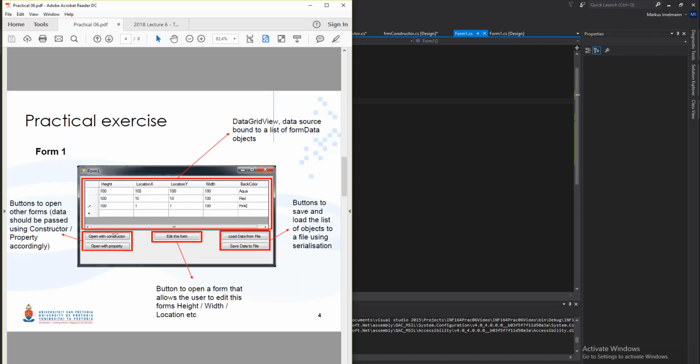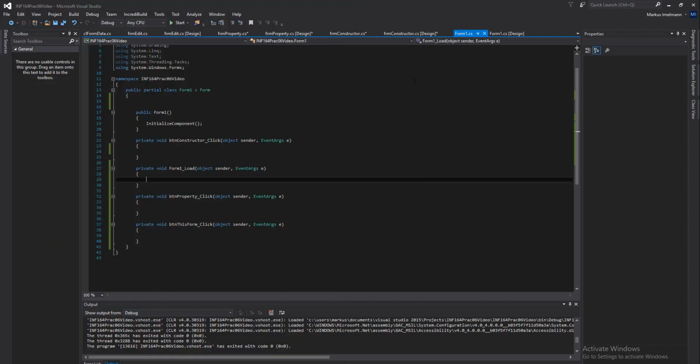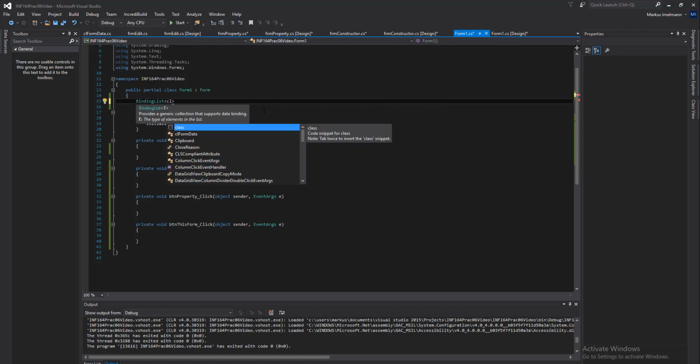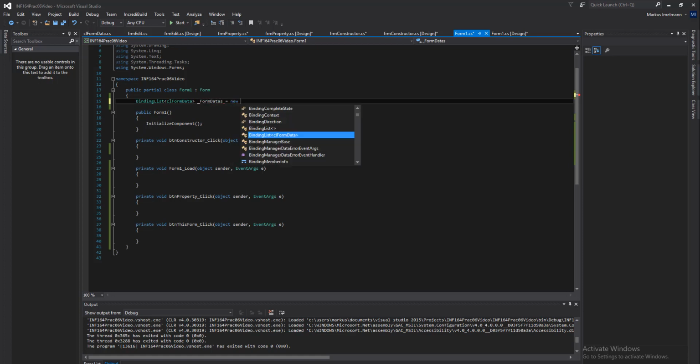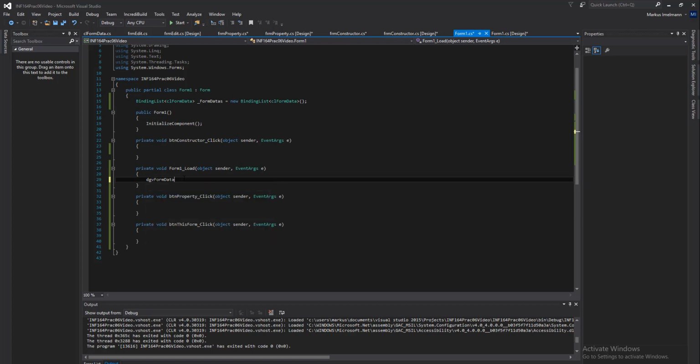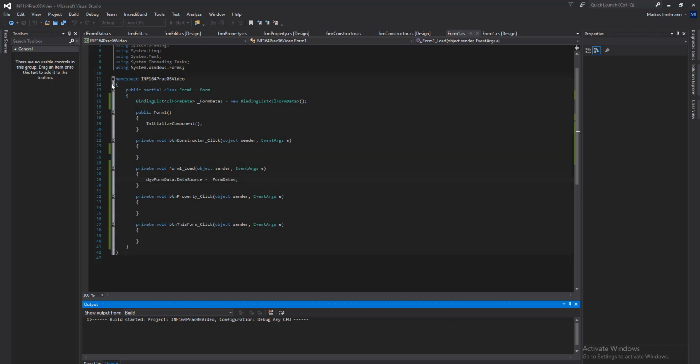Okay, so let's go ahead and start. We're going to start with the Open with Constructor button. Actually, we'll do the binding list first. So we need a binding list of type CL form. Let's call it form datas, underscore form datas, equal to new binding list. Sweet. On form load event, I'm going to set dgv.dataSource to be equal to my binding list. Let's test it. We should expect to see all of the data attributes as column headers when this runs.